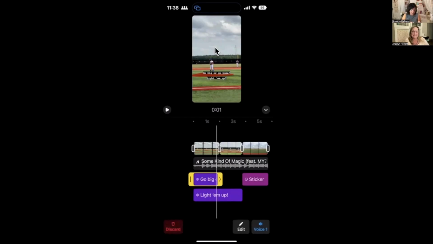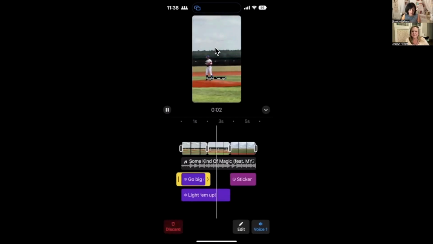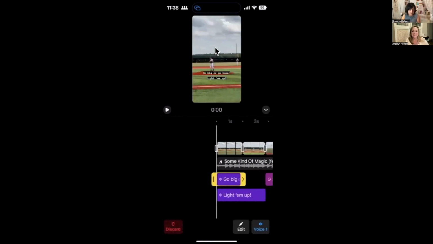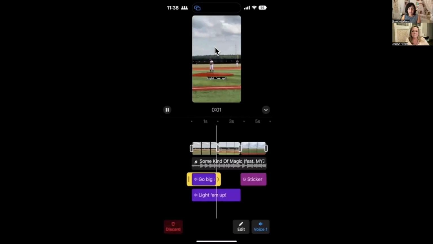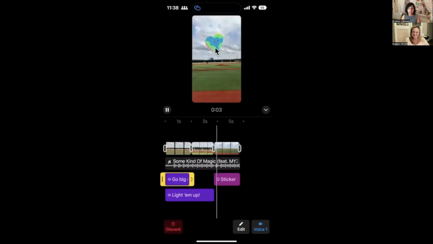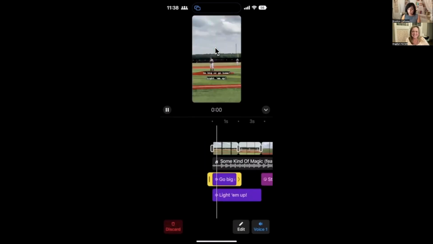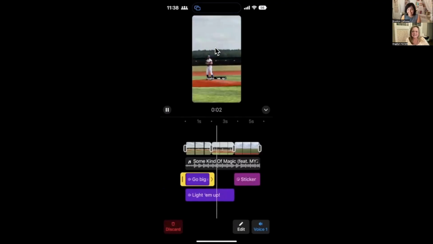Light them up and go big or go home. Jaybird, light them up and go big or go home.